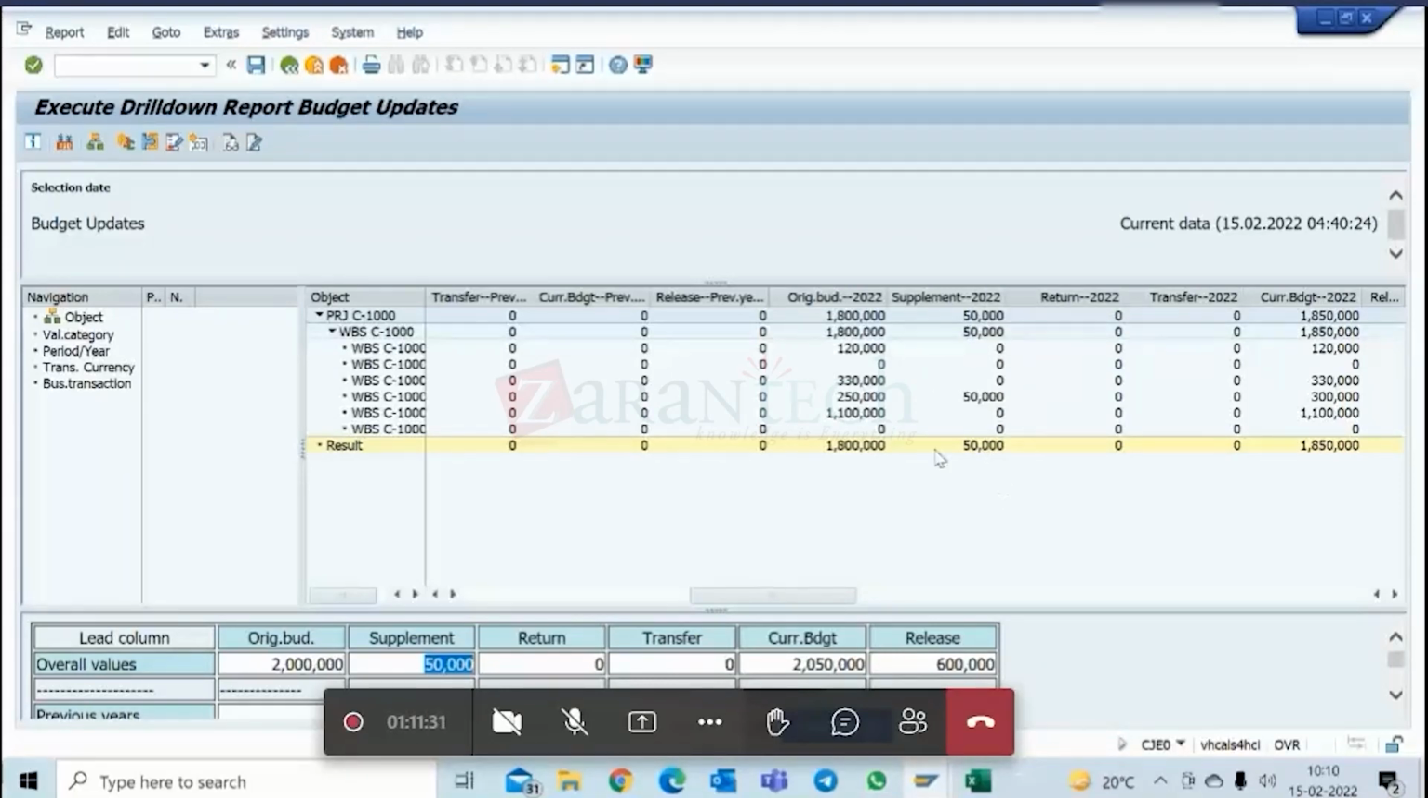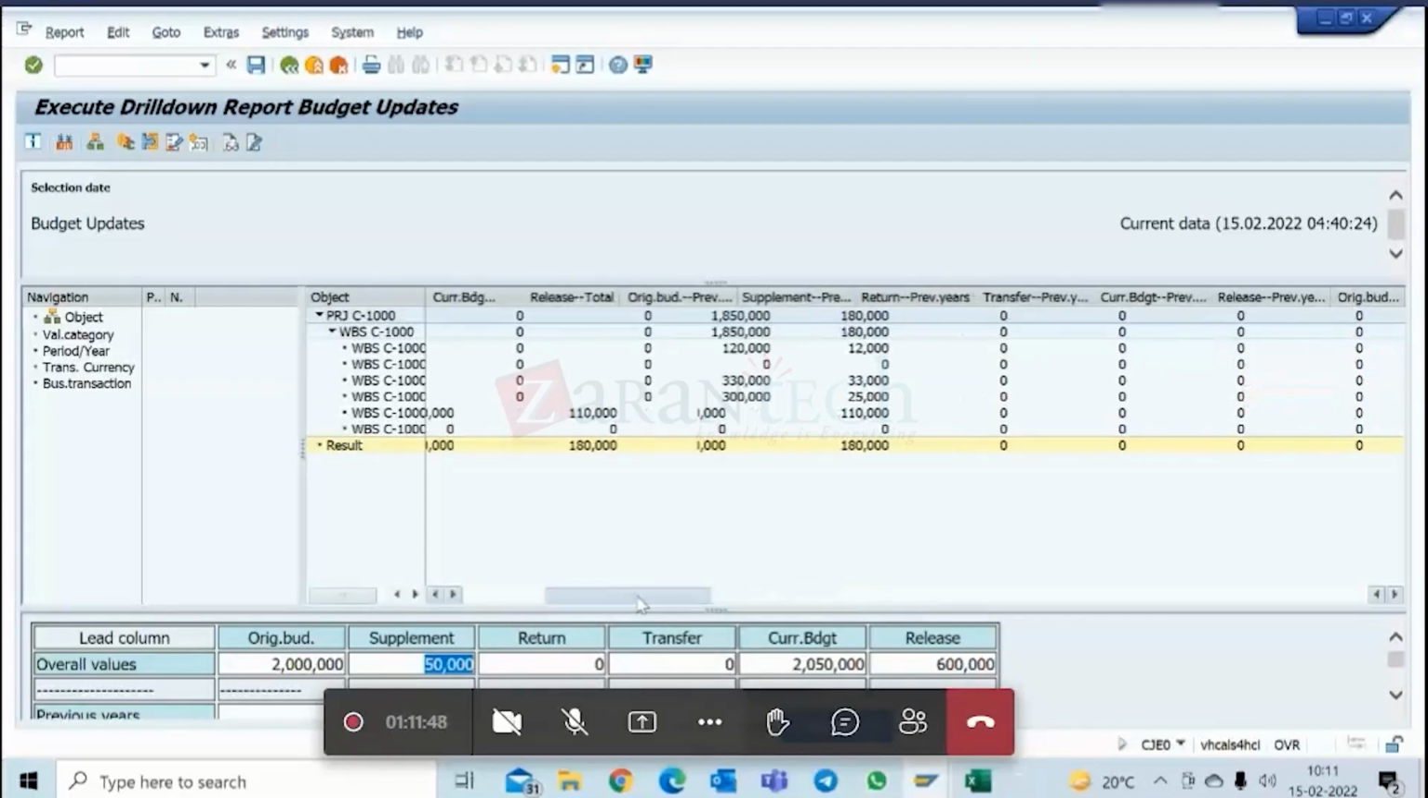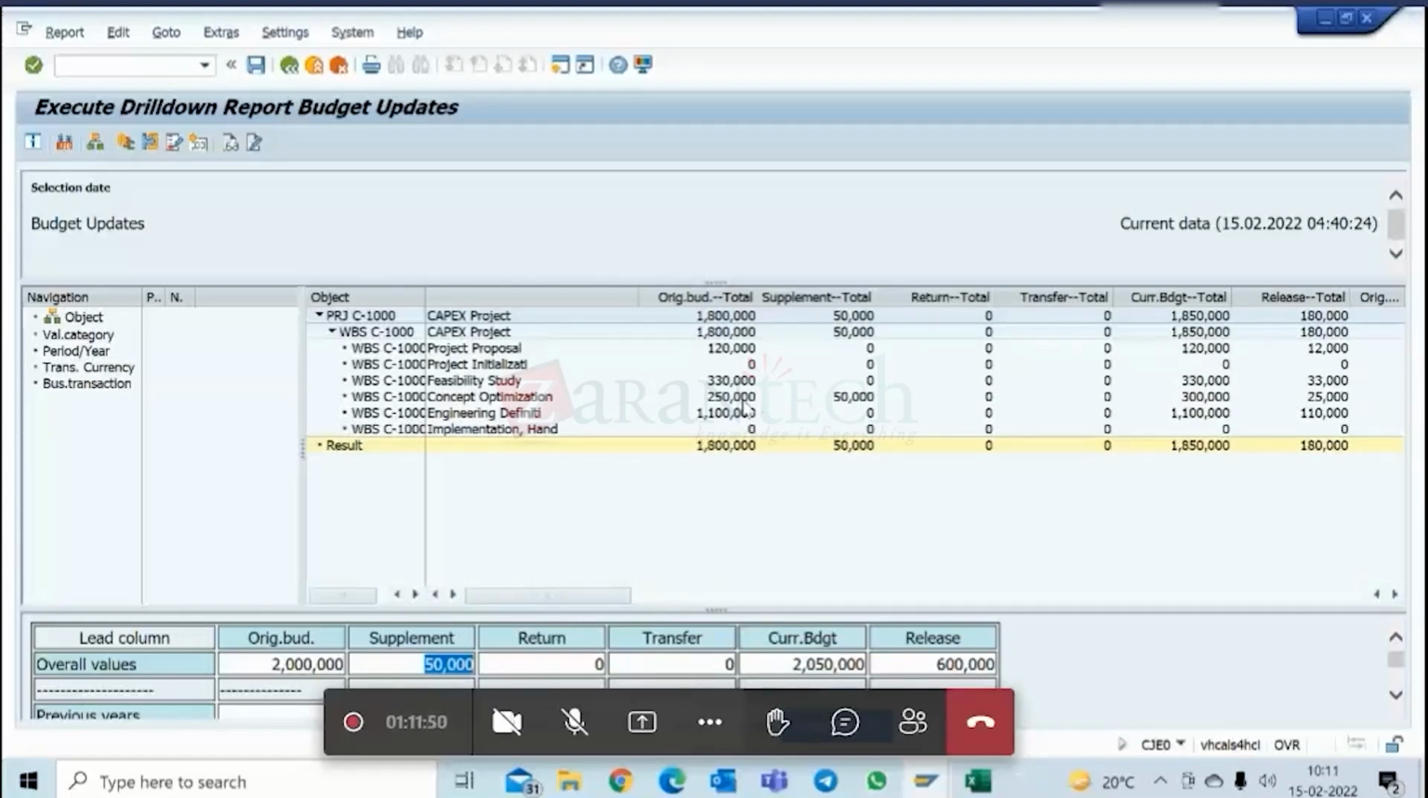Now you see here, original budget was 2.5 lakh. Supplement is 50,000. Current budget is 2.5 lakh plus 50,000, which is 3 lakh. Can you see? Like that, this calculation will happen. Similarly, the top level also got adjusted, right? Everything, because I rolled it up, I did total up.